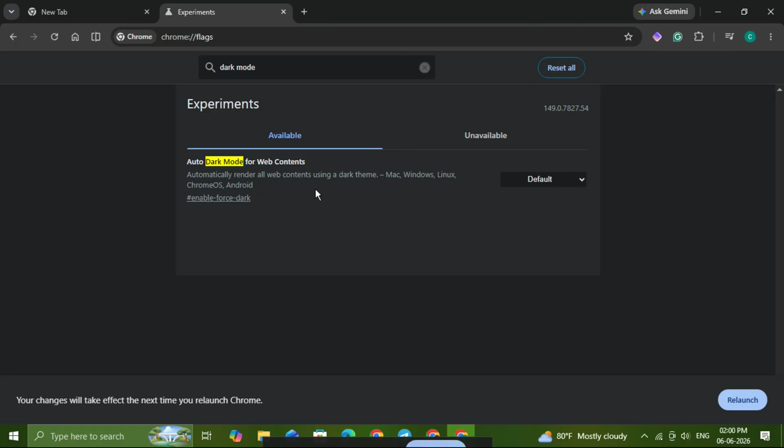Now locate the flag called Auto Dark Mode for web contents. This is the setting that forces websites to display in dark mode, even if they were not originally designed with a dark theme. Once you find it, click the drop-down menu next to it. By default, it will usually be set to default, but you want to change it to enabled. After selecting Enabled, look to the bottom right corner of the page and click the blue Relaunch button.